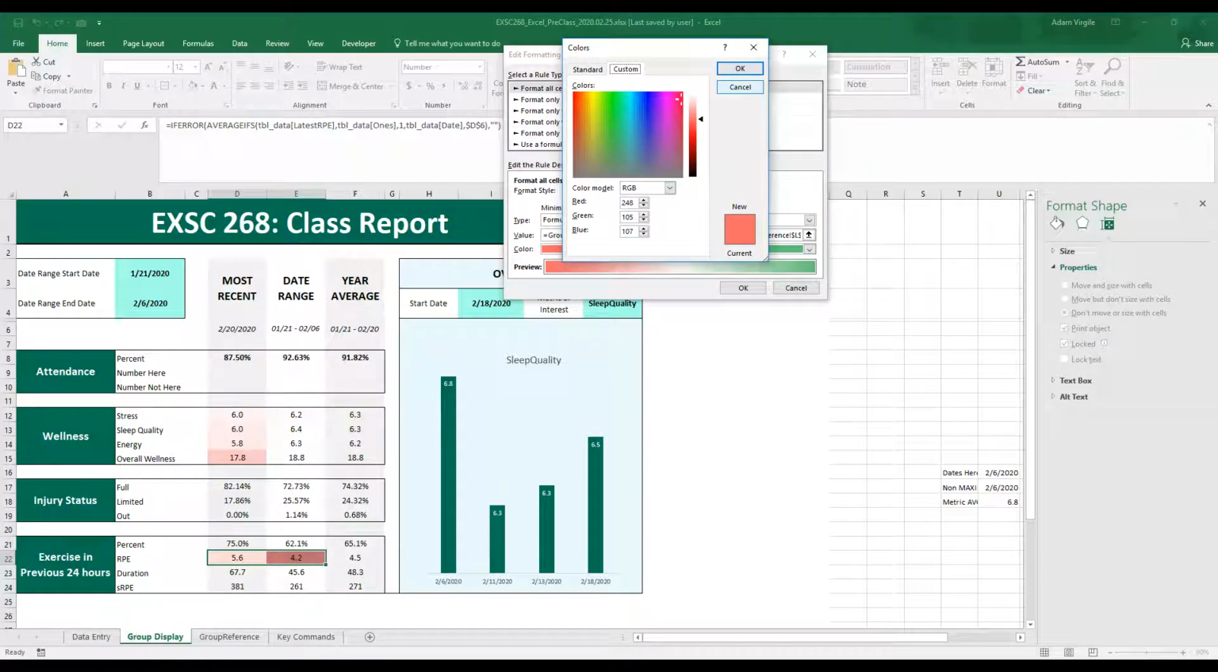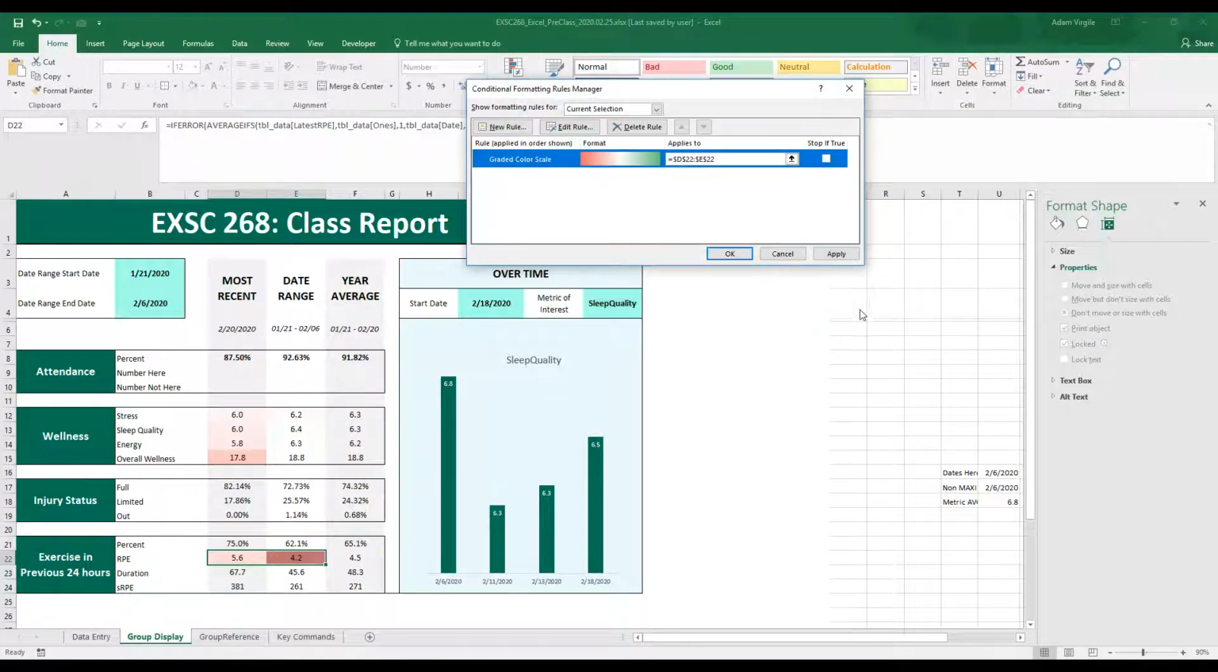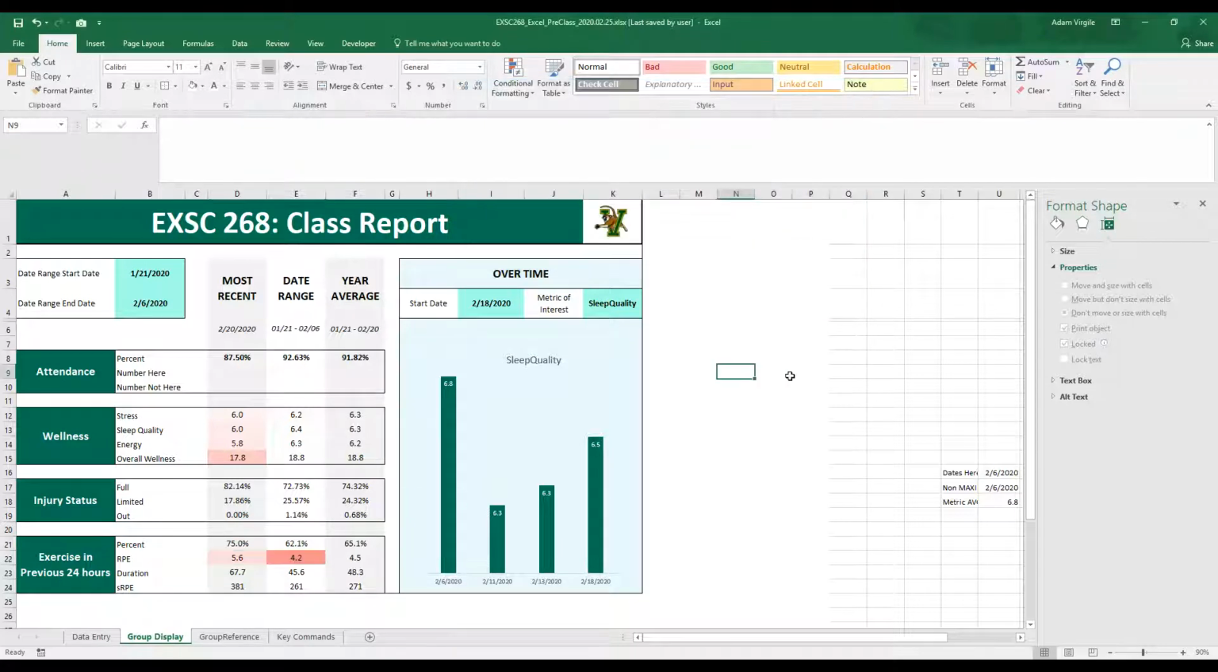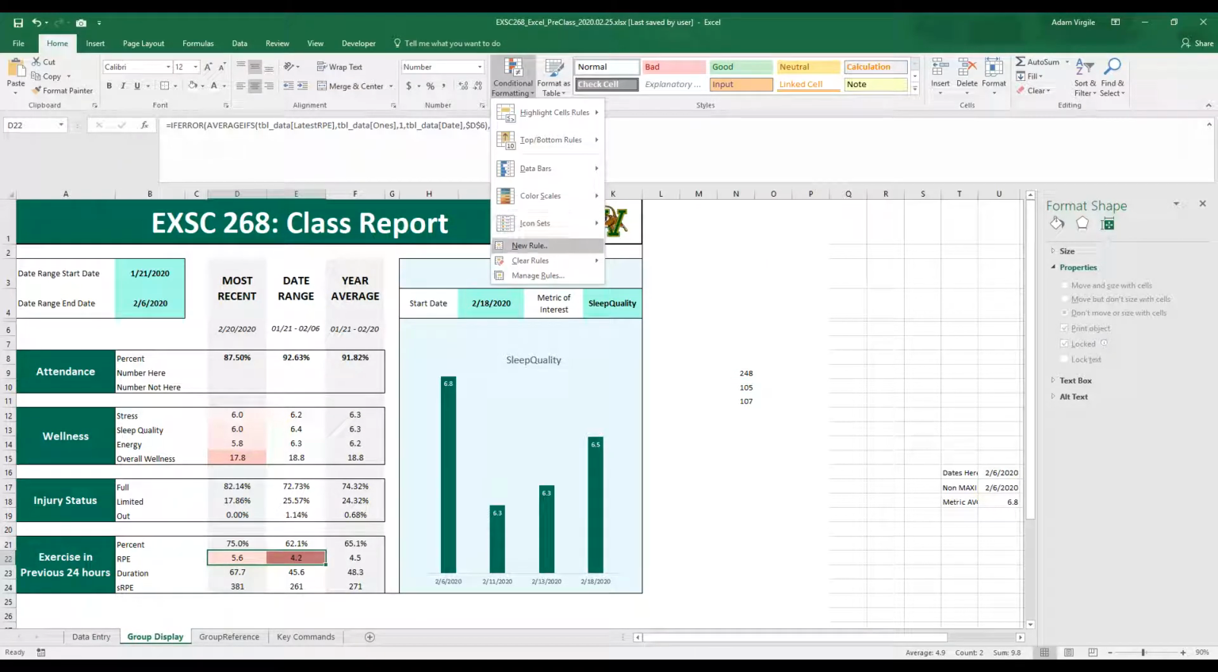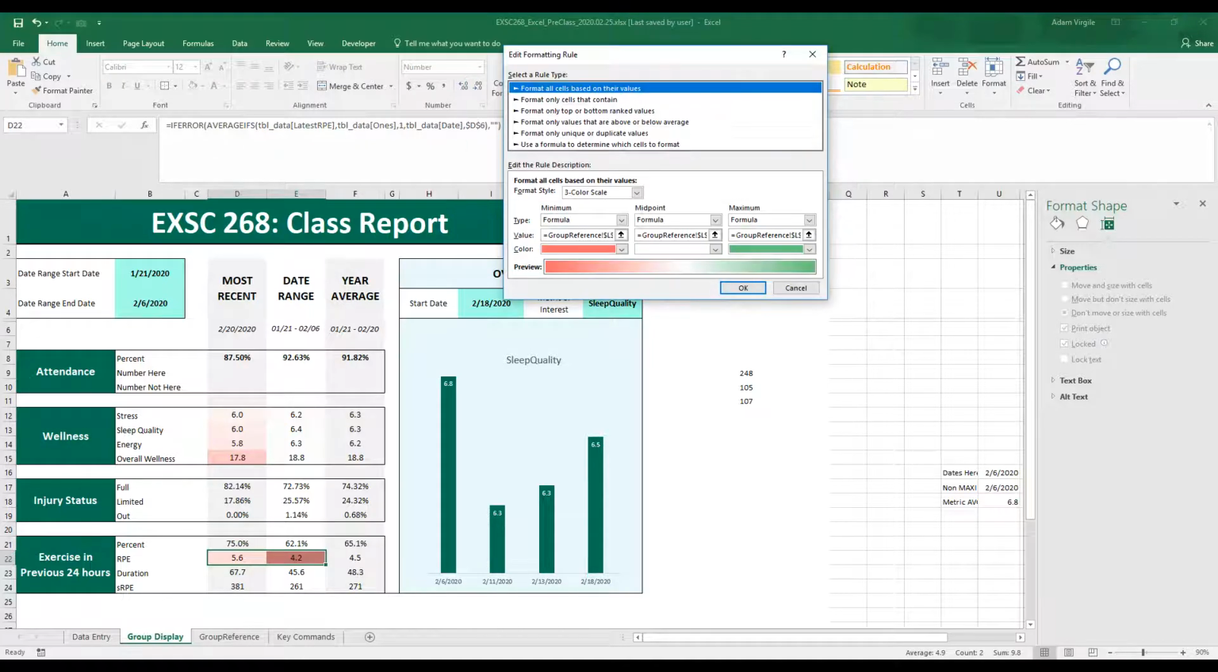And the way that you do this, at least to stay consistent, is I use the color codes, because sometimes you can't pick the colors that you want to pick. So 248, 105, 107. I'm actually just going to write that down right here. And then I'm going to go back into it, select these, manage rules. I only have to do this once.